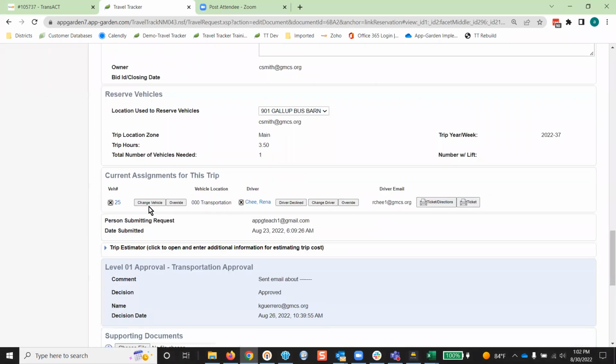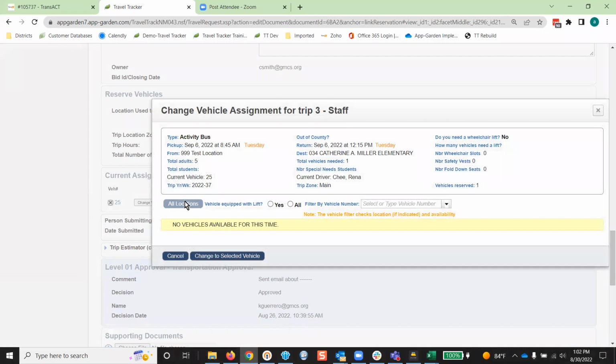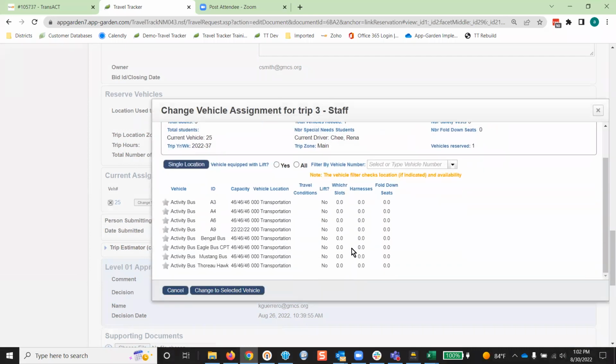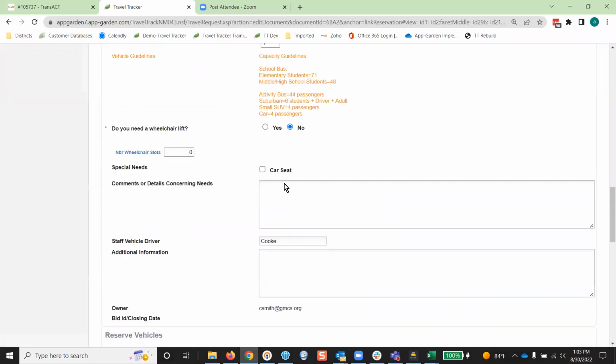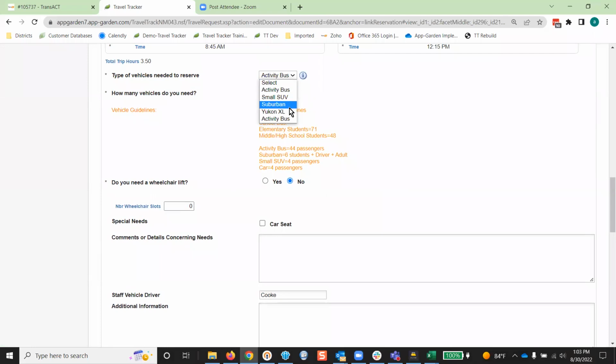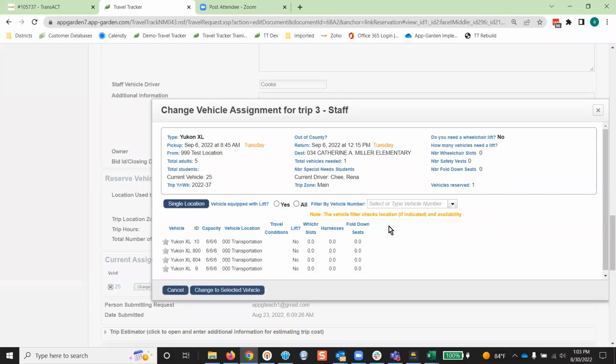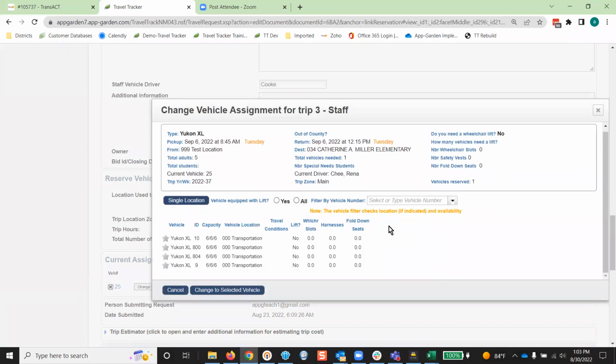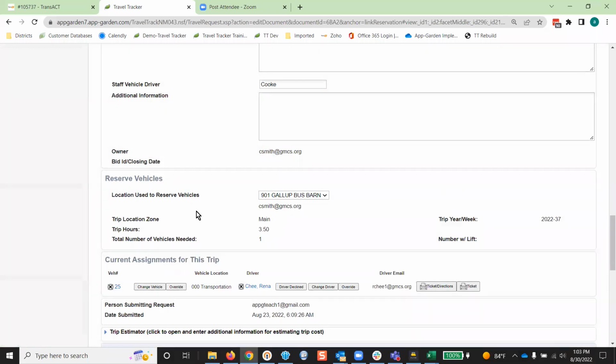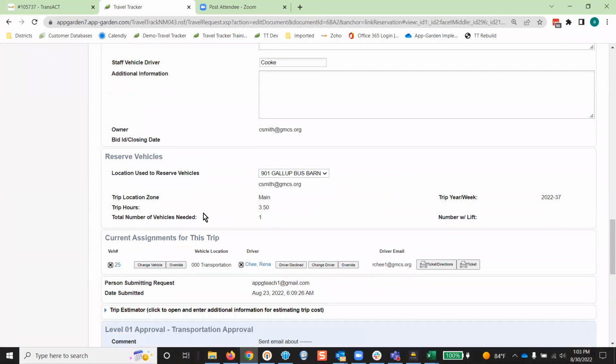So then if you go down to your change vehicle, then you're able to see, remember, we always have to click all locations, and there's our activity buses. And then you can pick one of those to assign if you needed to. Okay. So you tell the system what you need to see. The Yukon, change the vehicle, all locations, and we see our Yukons. Okay. So that's how you would change the vehicle, just by telling the system what you need to see. Okay. So let me close this one.